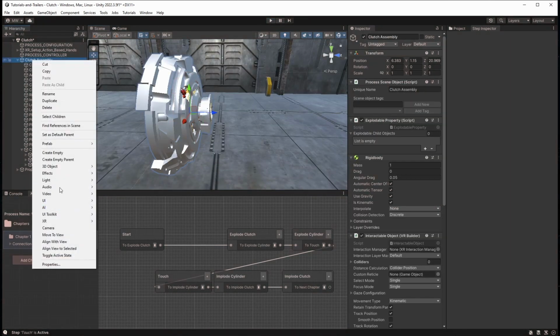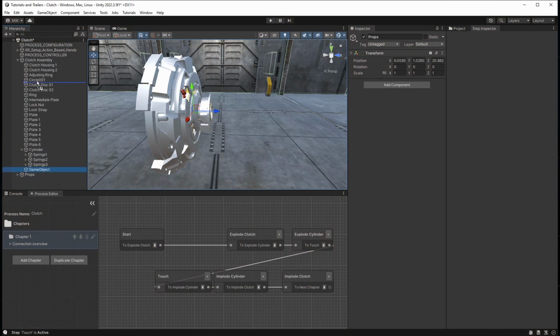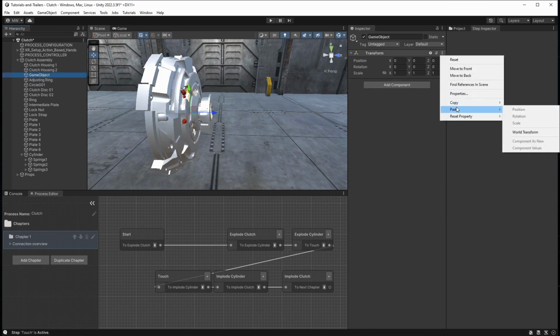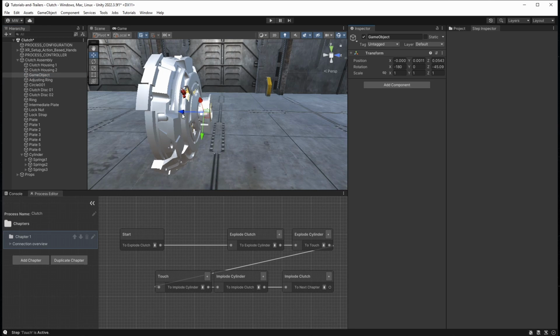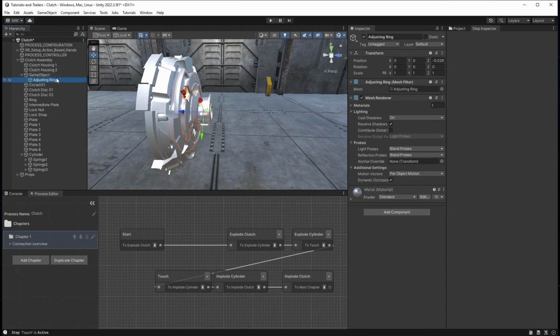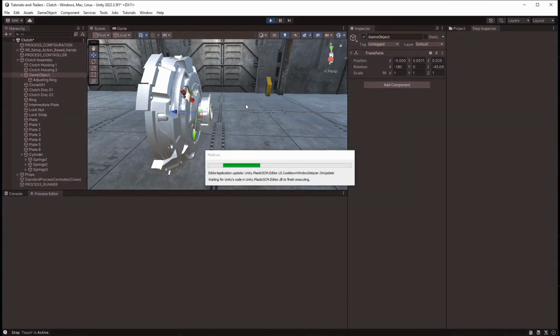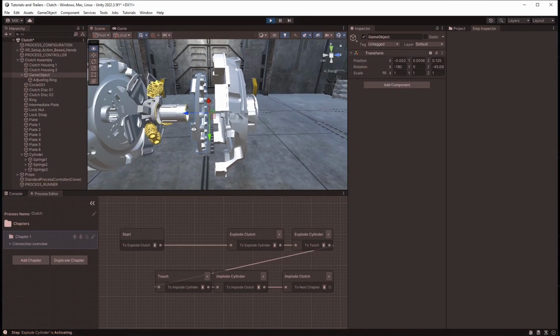So what we're gonna do is we create an empty game object. Now we copy the transform of the adjusting ring to the new game object so it's at the same position. Next we move the new game object a bit further to the parent. Something like this. And then we take the adjusting ring and reparent it. Now the local position of the game object is used and not the one of the adjustment ring. Let's press play and look at the result. Just as we wanted it, perfect!